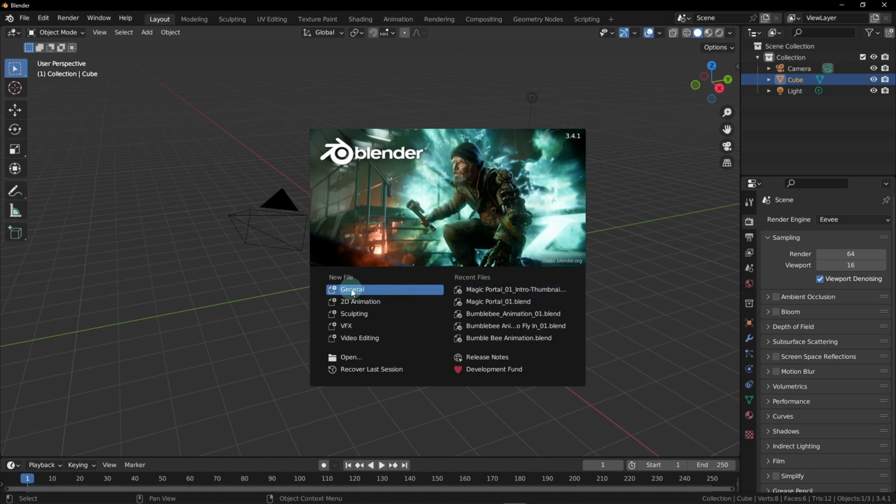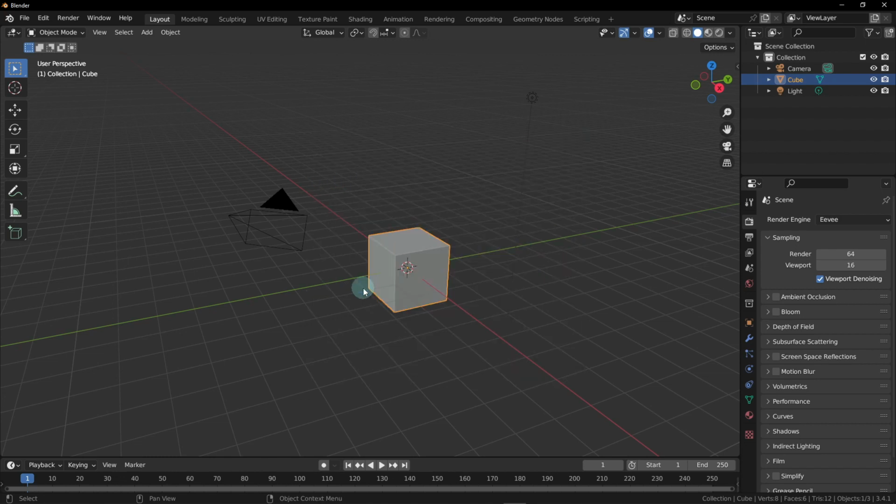In our case, we're going to choose the general file type. So let's click this now. The general file type will start our scene with a few basic items in it, namely this cube in the middle, a camera over here to the left side, as well as a light over here on the right side.